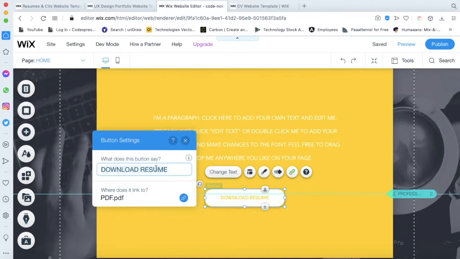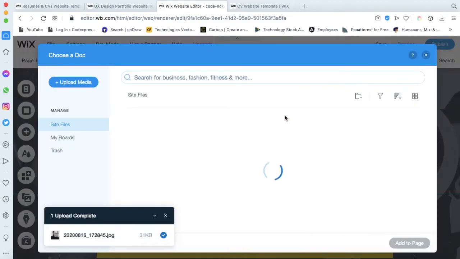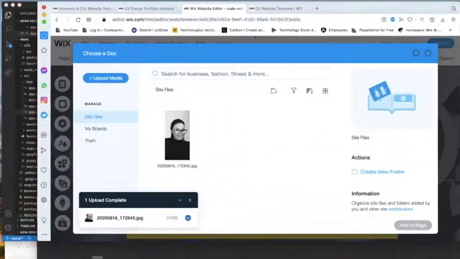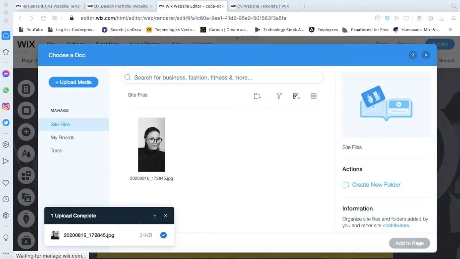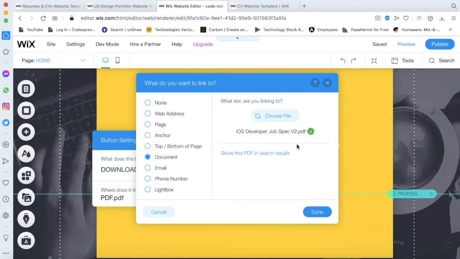Okay, so here just change it to CV, or you can keep it as resume. The important thing is how to link your PDF CV. You click on that, you choose a file, and it will show all the files that you have, and then you just drag and drop your CV PDF there. I'm just going to put this dummy PDF, the first thing that was around. You add to page, and if you see this, then it is linked, guys.